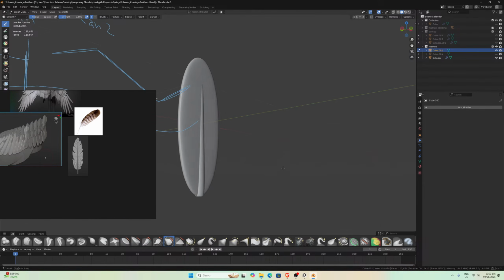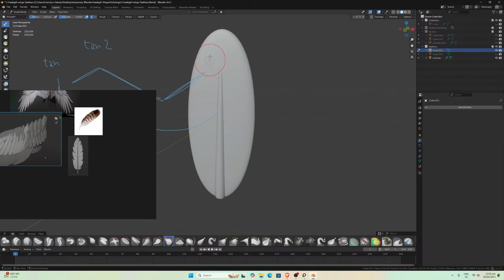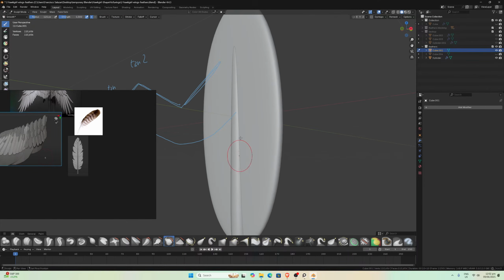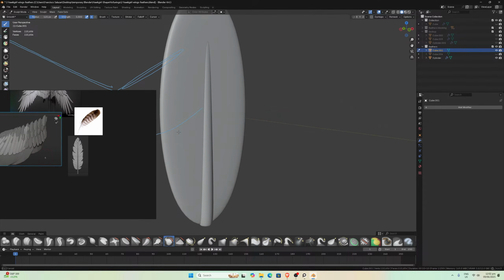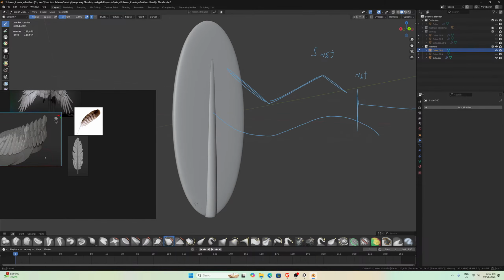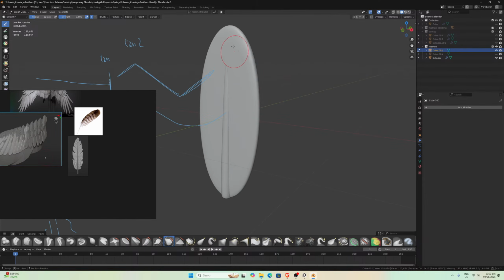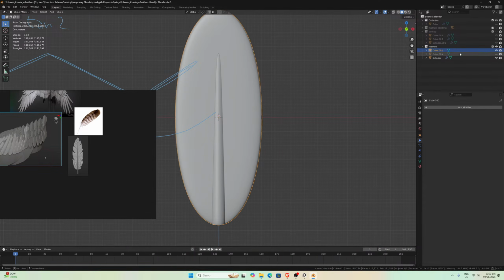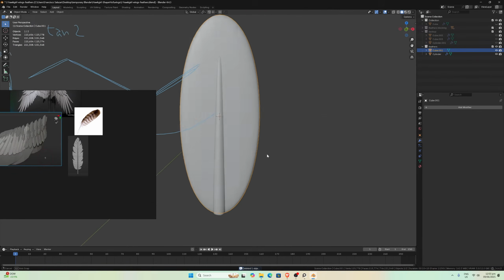Let me first try to design something here. First I want to polish this part. Yes, this one is the one that I'm going to use as a base. So let me delete the other one. Let me first hide this one. This is the previous one. I'm going to delete this one, and I think that this is what we want, right?